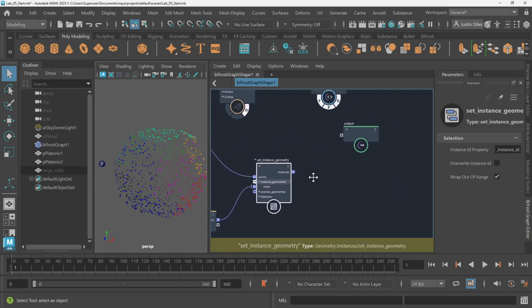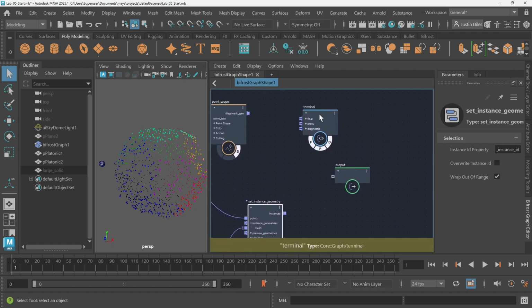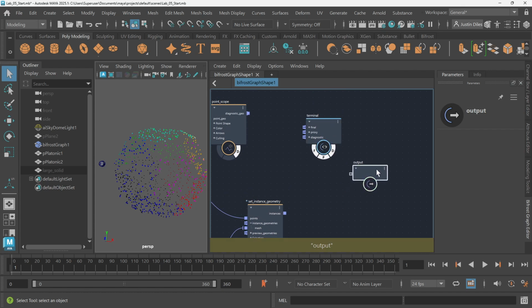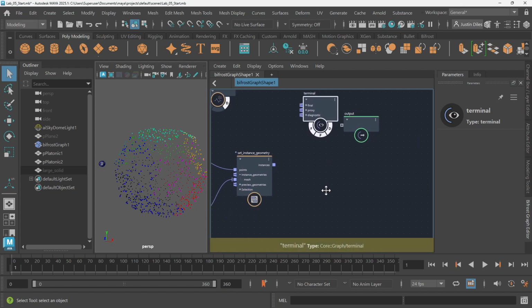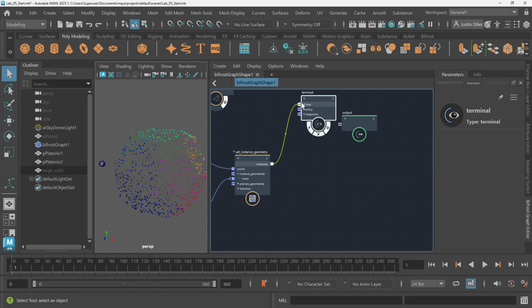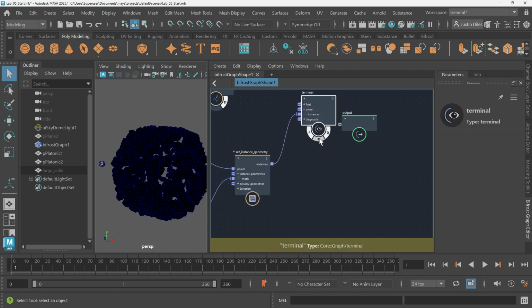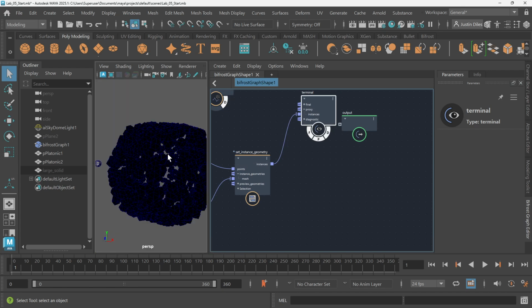And we don't see it by default. This is where the terminal comes in. So we can grab this terminal. Again, if you need to make one, hit Tab, type terminal. You'll be making terminals all the time when working with Bifrost. So I'm going to grab the instances here, put them into, let's choose proxy. And as long as proxy is displaying here, we should see our objects.